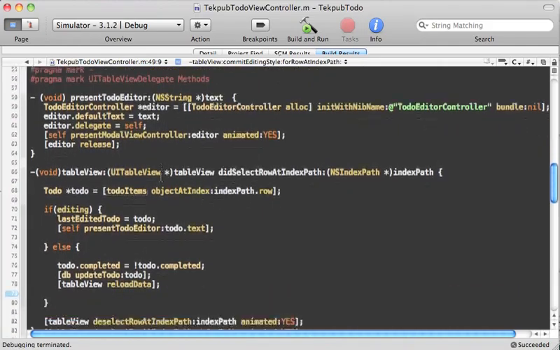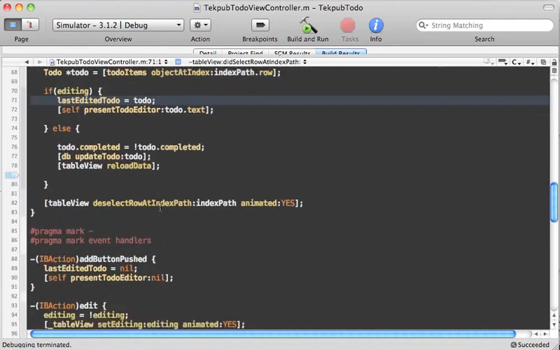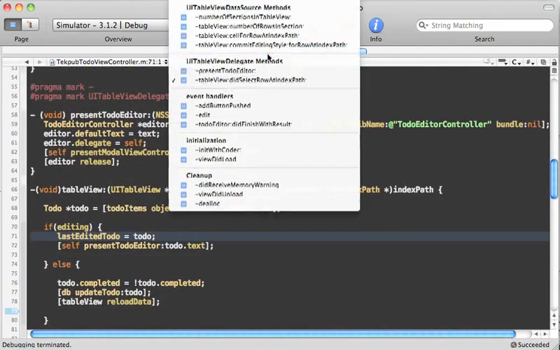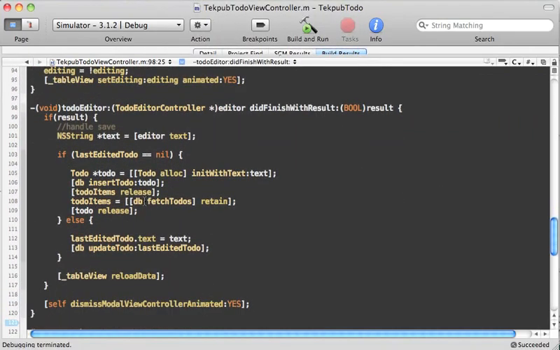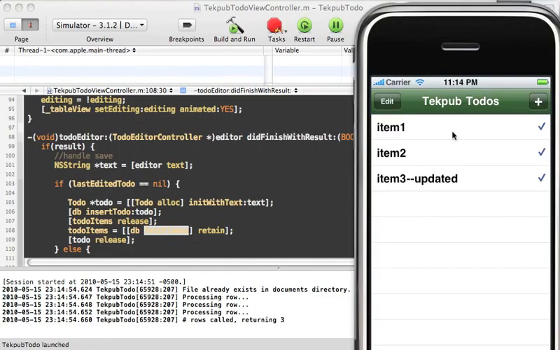And then for the edit, in the editing case right here, when the editing finished, to-do editor did finish with results. Right here we will update the to-do, and then here we insert the to-do. And again, we release the to-do items and reset it back to the fetch. So it's basically just doing another select to get the items in the database. Let's go ahead and run that and make sure that all of our functions are implemented.